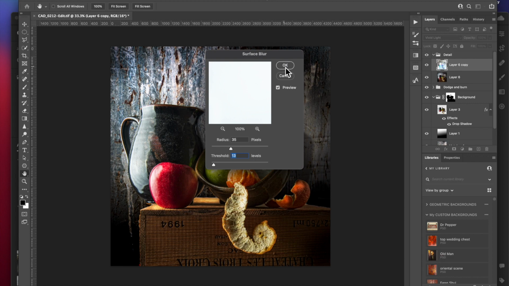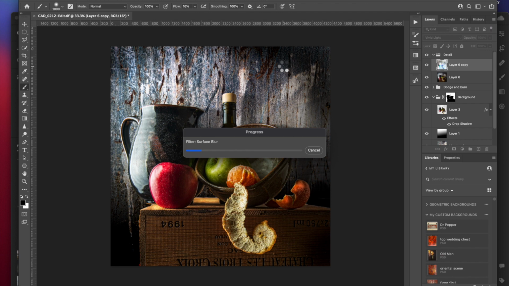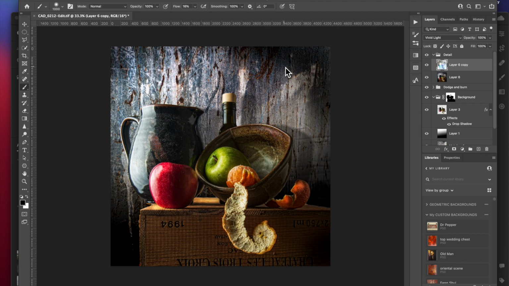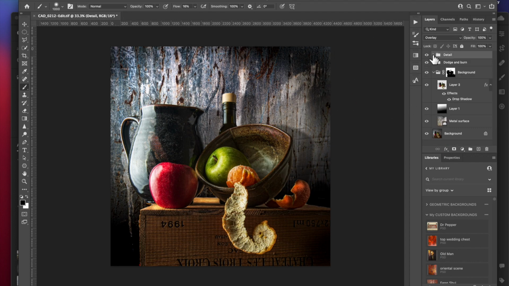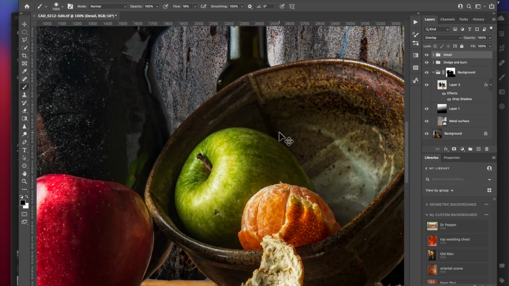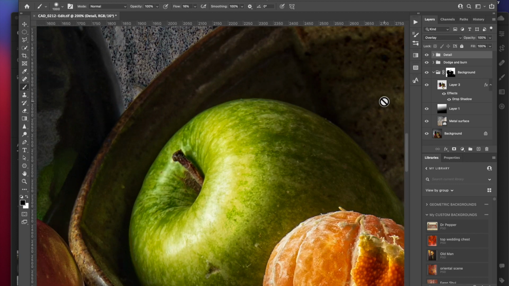Okay, I'm going to go ahead and accept that. And when this finishes, we can zoom in and see what it did. Okay, so now it's added some detail. If I toggle this group, let's close the group, this detail group. If I toggle it on and off, watch the image. It's subtle detail.